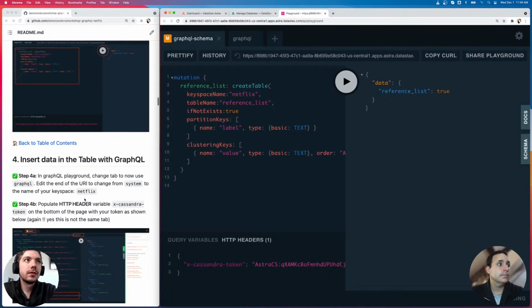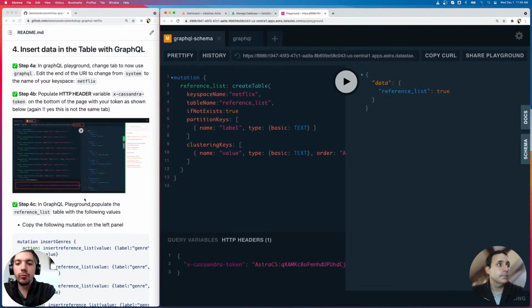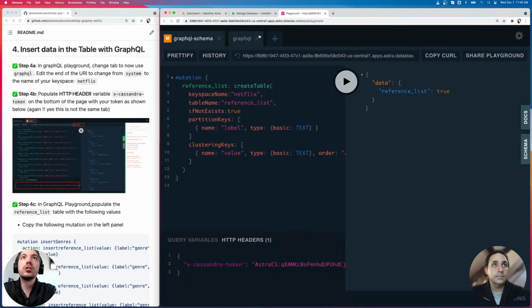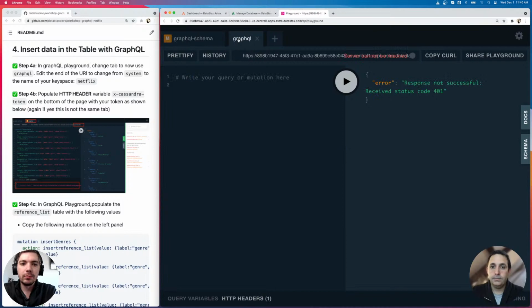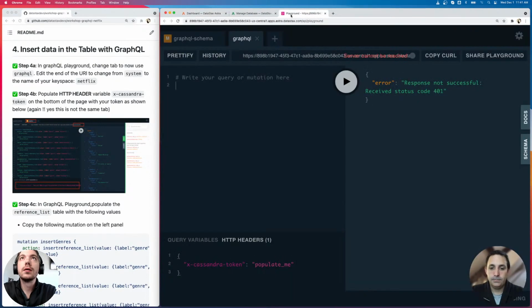All right. So now we're moving on to step 4 in the GitHub repo, and we're going to insert some data in this table that we just created, which means we're going to use the other tab, the second tab, this GraphQL tab up here. Go ahead and move to that. Now we have the "server cannot be reached" error because we need our token. So HTTP headers at the bottom, we're going to open that. And I need to copy my token again, which you could probably copy out of the other tab as well.